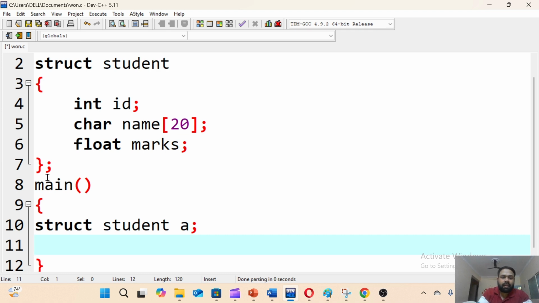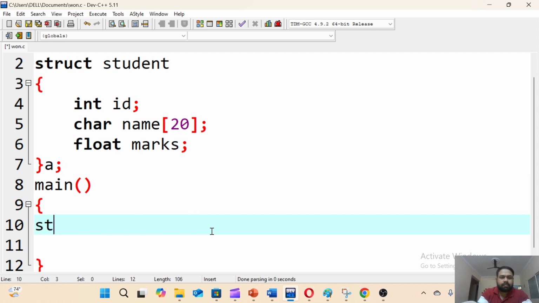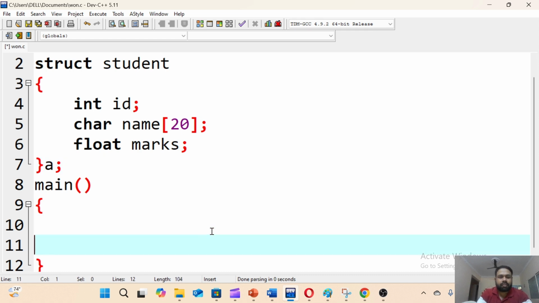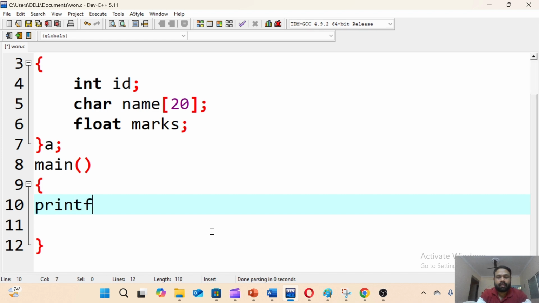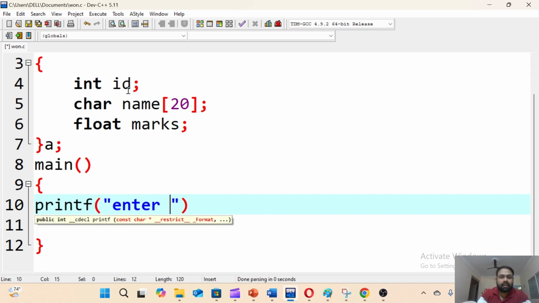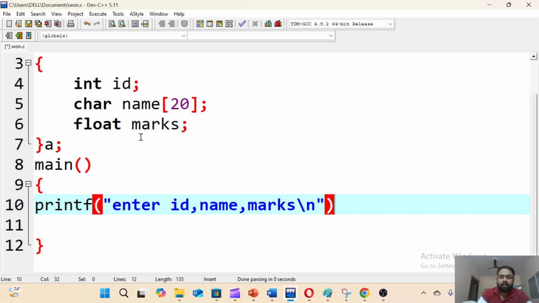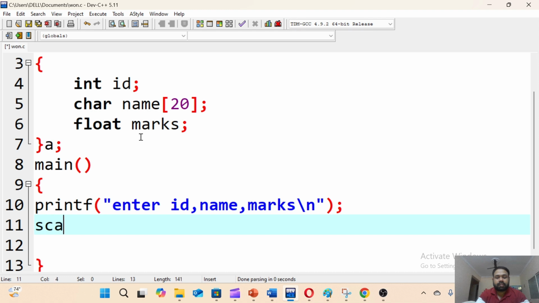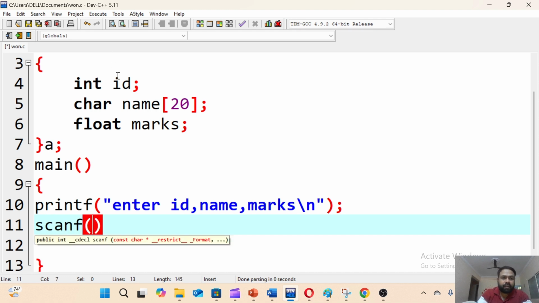Okay, this is one way, and the other way is like this. Here you observe, like this. Okay. Now I am going to use this one. Now how I am writing, you just observe. Printf, enter. What are the details I need? id, name, marks. id, name, marks. Okay.